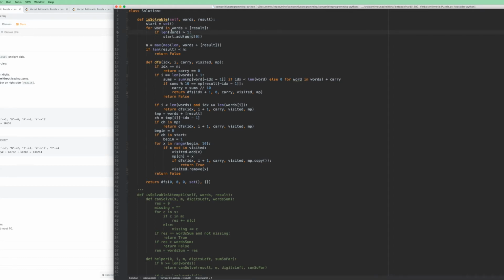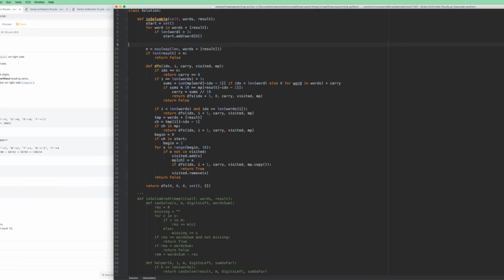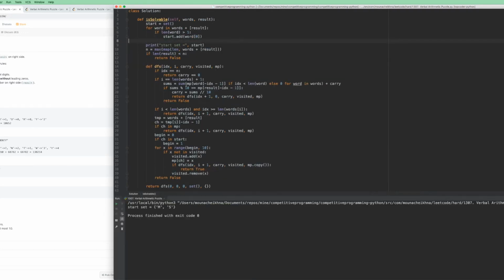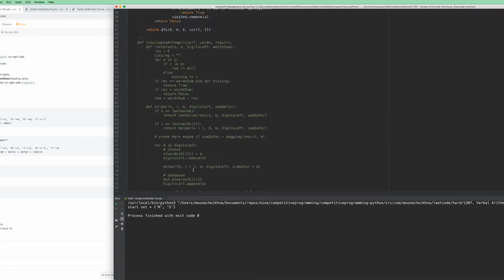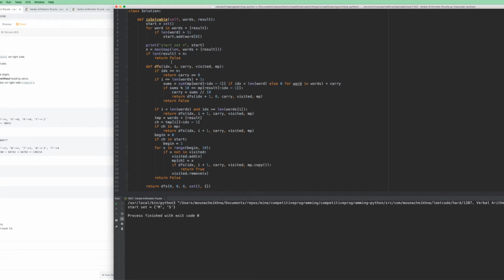So if the length of the word is bigger than 1, we add it to start. So these are the first words. We start with the first letter. Okay, is that correct? So if I print start set equal to, so according to this, it should be equal to just SMM, right? It's a set, so just SM, and because this is the same, so we know those, okay?